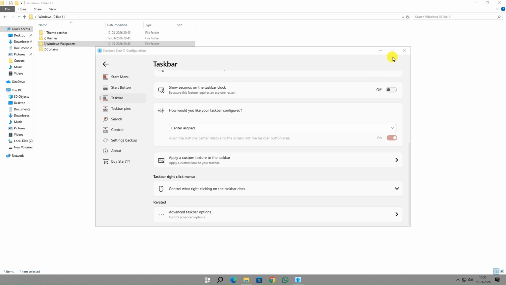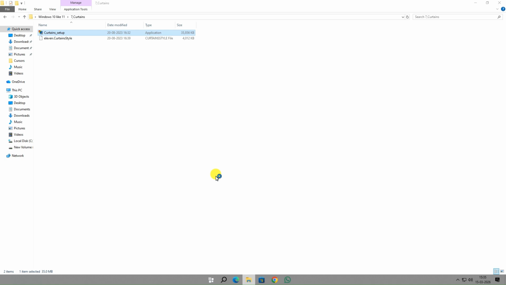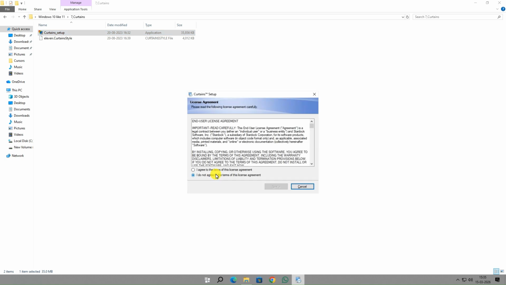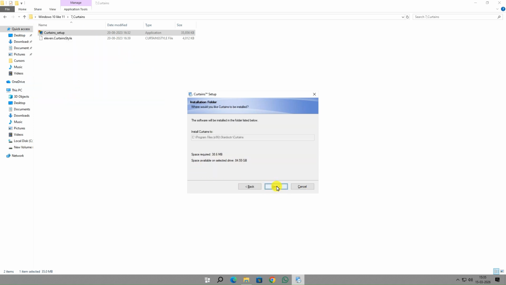After all these settings you can close this software, and now go to Curtains and download the Curtains setup. Click on yes, and now this is the same software which we use to round our window corners. So I agree. Next, and I will start installing Curtains right now.